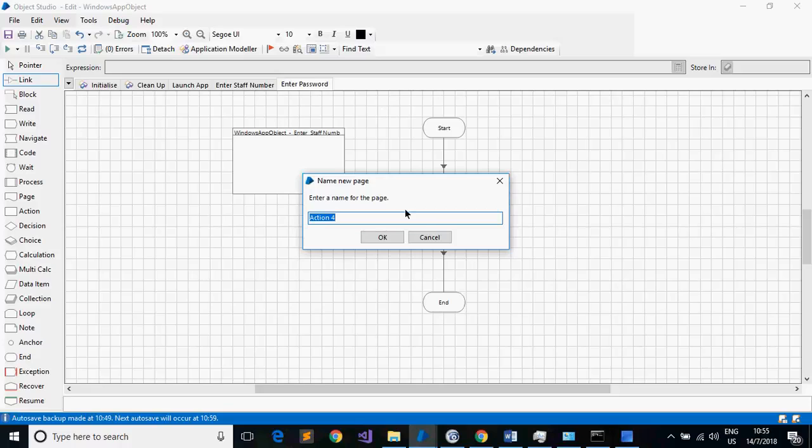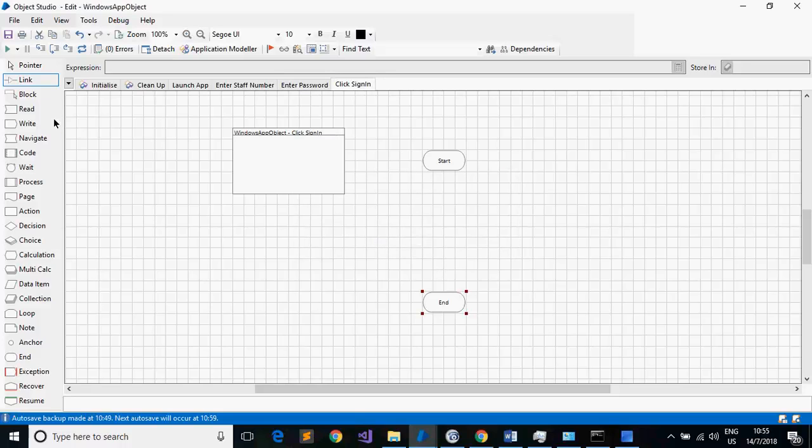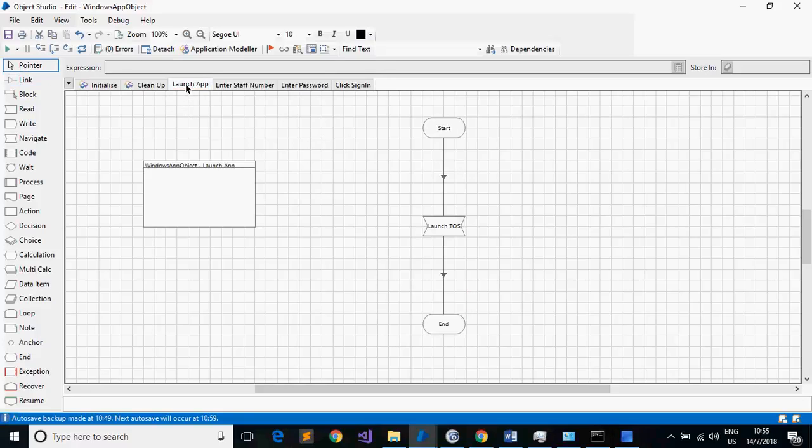Another, I'll take a new one, and I'll name it click sign in. This is to click the sign in button. Click OK here. And how to click some button? So just a few of the steps. To launch something, navigate.